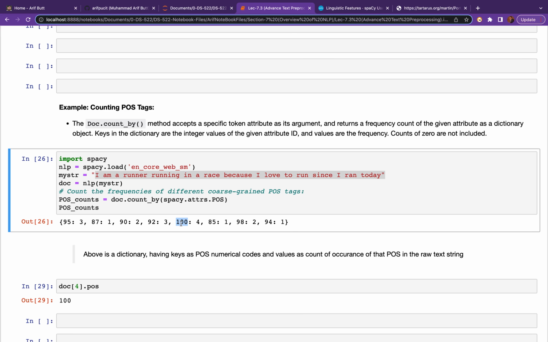This 100 is the numeric code of the part of speech verb, and the corresponding value 4 shows that our input string has 4 verbs: runner, running, run, and ran. Great.